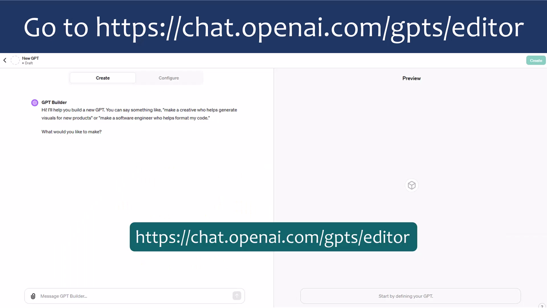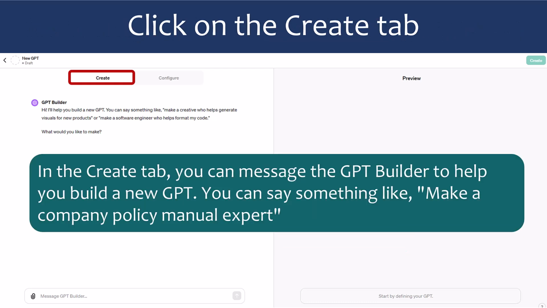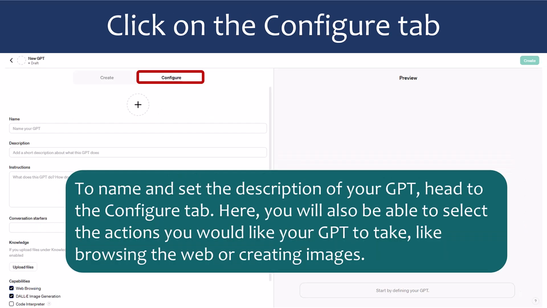Let's create a GPT based on training manuals and other company knowledge. In the Create tab, you can message the GPT Builder to help you build a new GPT. You can say something like, make a company policy manual expert. To name and set the description of your GPT, head to the Configure tab.